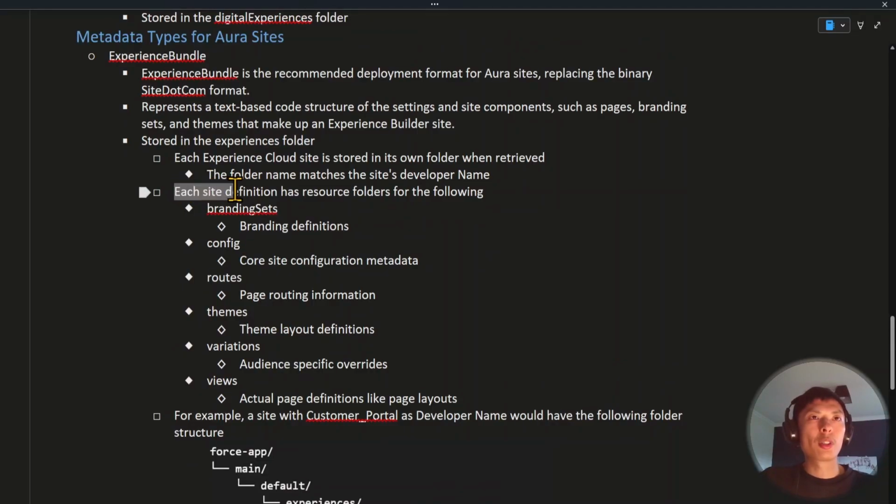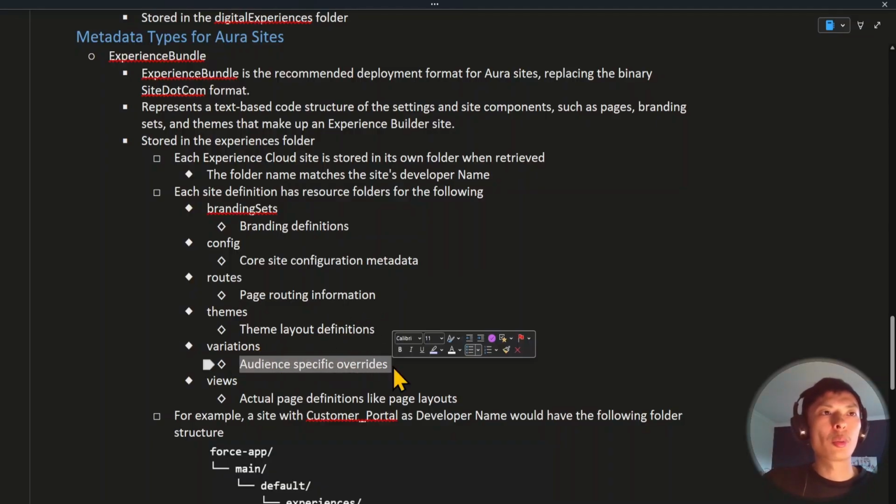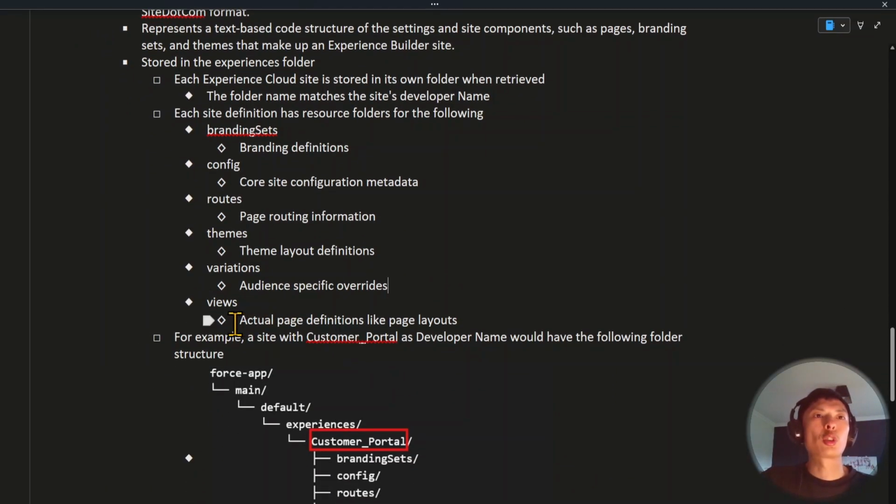Each site definition has resource folders for the following. So you have branding sets, config, routes, themes, variations, and views. In branding sets, it stores branding definitions. Config stores core site configuration metadata. Routes stores page routing information. Themes stores theme layout definition. Variations stores audience specific overrides. Views stores actual page definitions like page layouts.